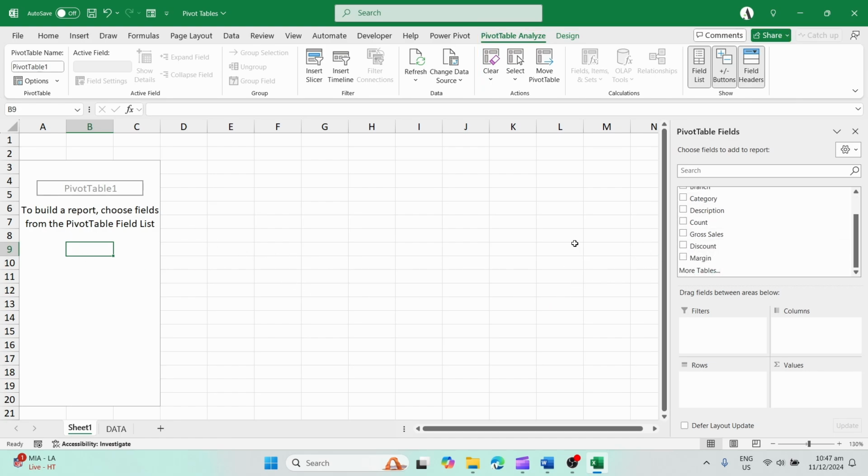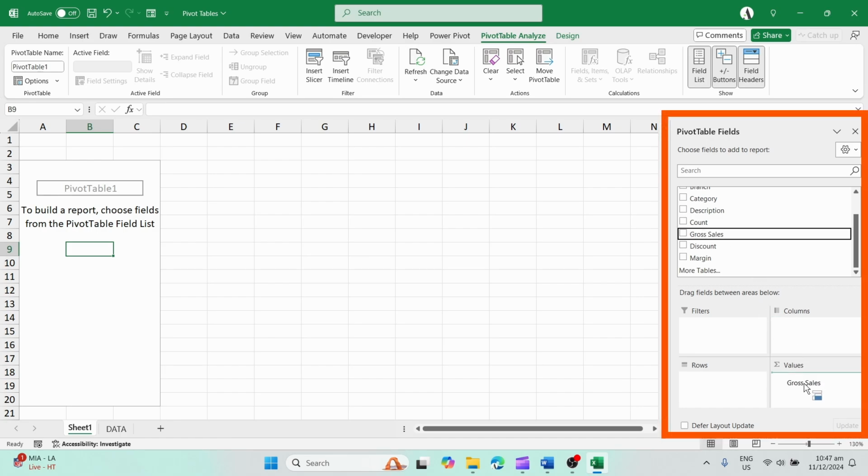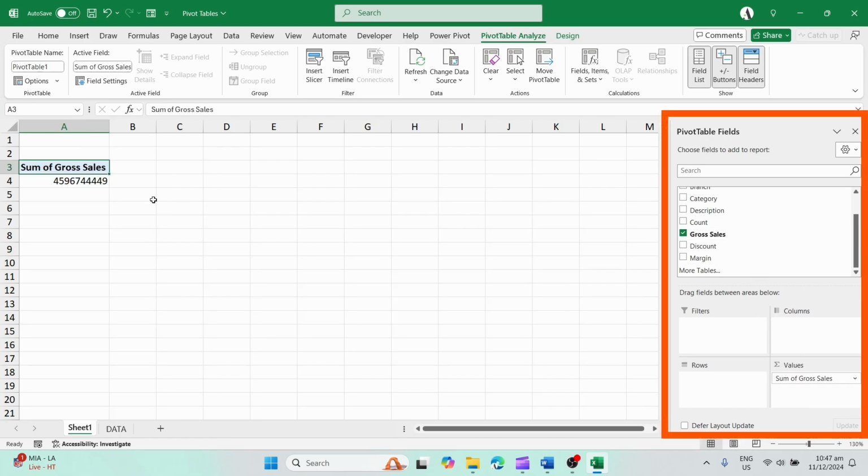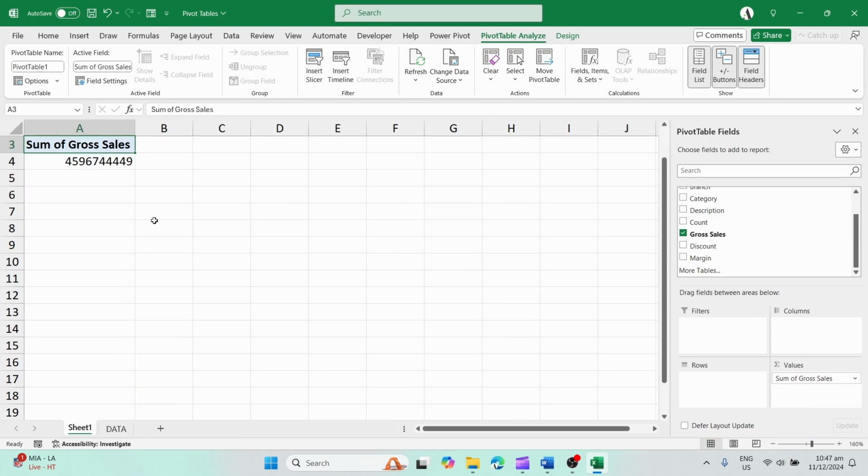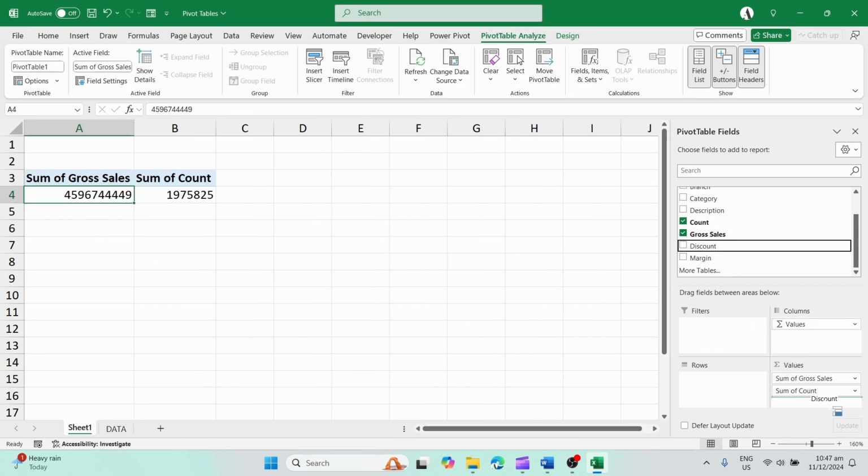Using the field list, we can populate our pivot table with the different fields available from our dataset. Let's take, for example, we want to determine the total gross sales from our data. We can simply drag the gross sales field to the Values area. Notice that our pivot table shows a single number, which is actually the total gross sales in our data. We can also do this with the total count and the total discount.